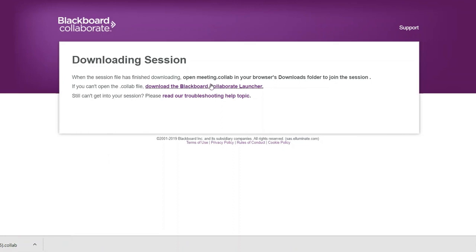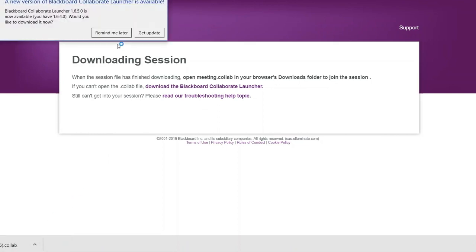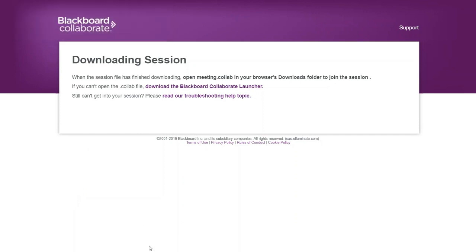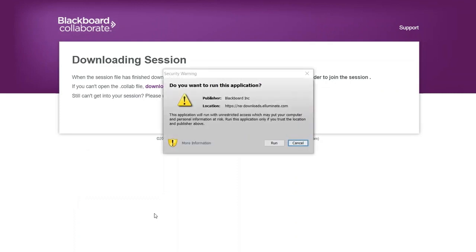If you're new to Blackboard, you may have to run the system a little bit there and do some downloads. And if not, you'll just open that file. Updates, of course, you can choose to do later or right away. And momentarily, you should be able to get into the session.